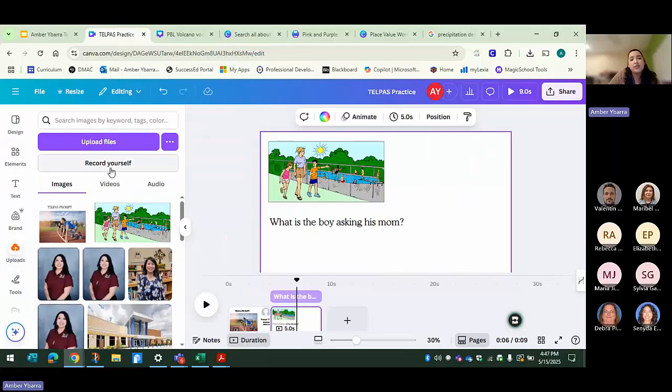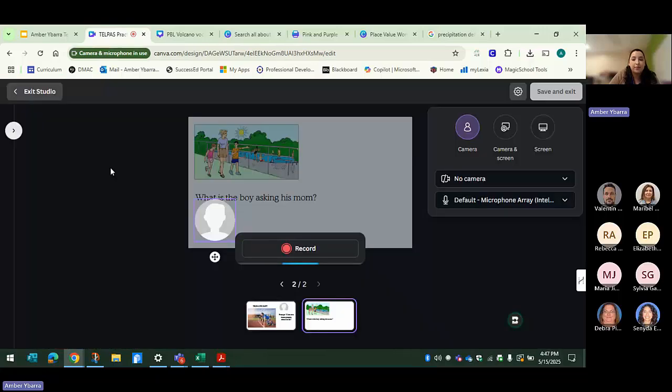And right here where it says record yourself, you're going to go ahead and click on that. And hopefully you guys can still see this. So when you're ready, I have the camera off, so it's up to you. You can either turn the camera on, but really it's mostly just for the voice. So I leave the camera off and I go ahead and record. And I'm just going to record myself reading that prompt.